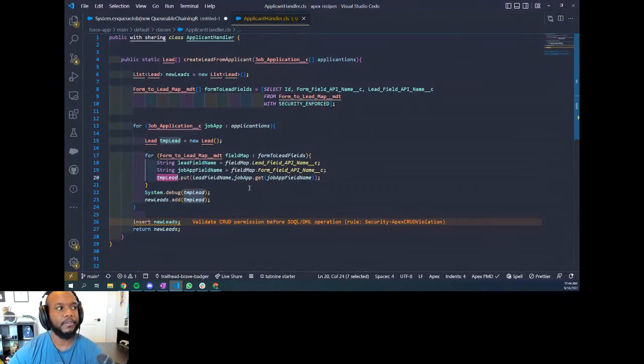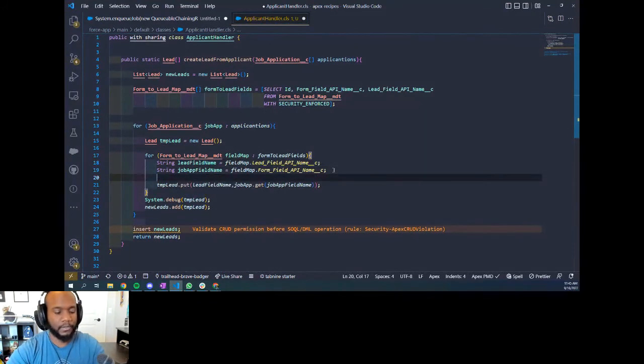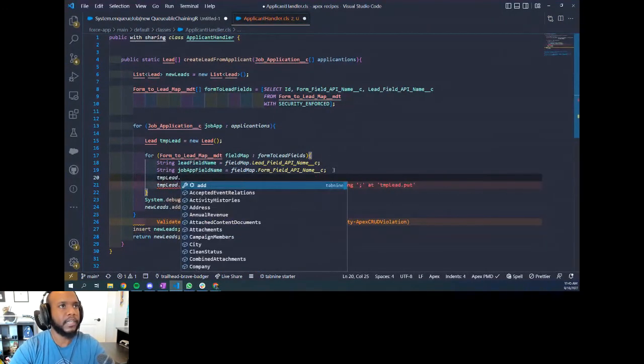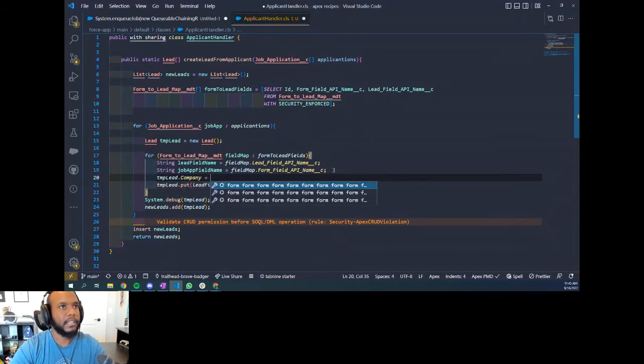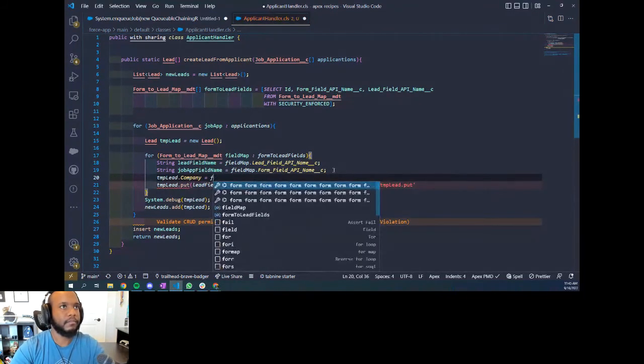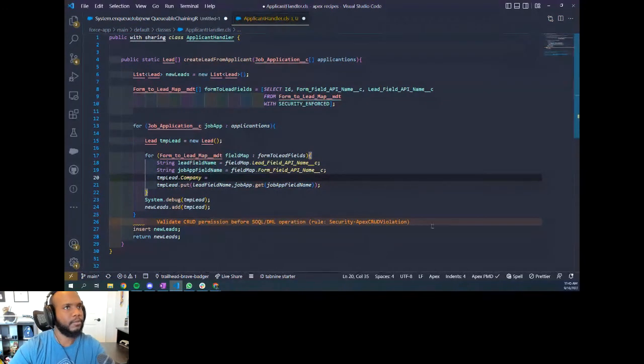If you didn't know, this is one thing I learned more recently: you can use API names to set values on a lead. So instead of doing something like tempLead.company equals, well, actually it would equal whatever this value is, let's say jobApp.agency, something like this.